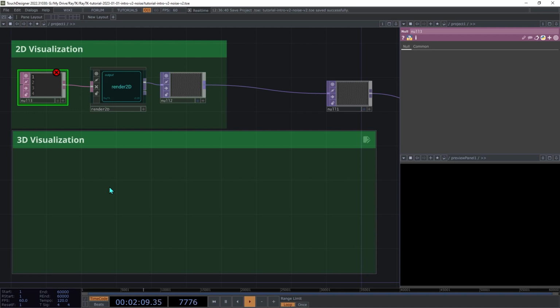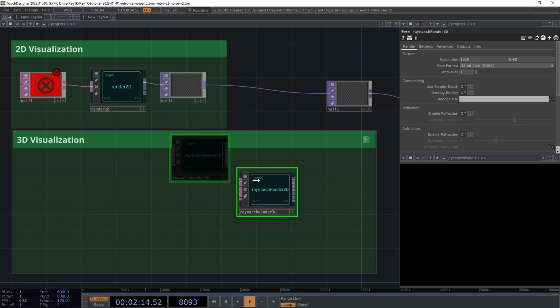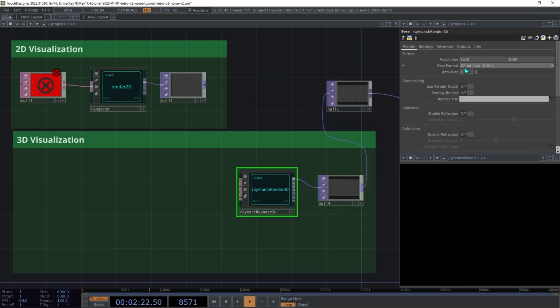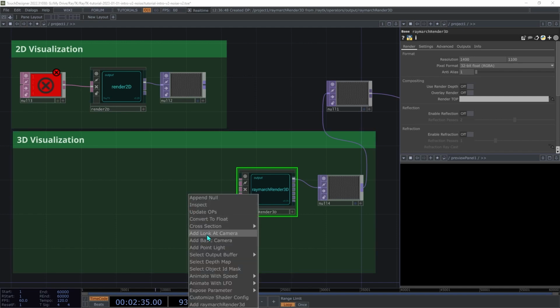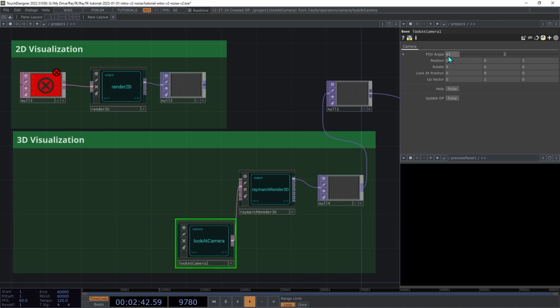Open the palette again with Alt-R and create a RayMarch render 3D. And create a null top connected to the output. Again, I'm going to set the resolution here to fit it in the side panel. With the renderer selected, use the Alt-Shift-R shortcut to open RayTK's Editor Tools menu and choose Add Look At Camera. On the camera, we're going to set the FOV angle to 70 and the position to 445.